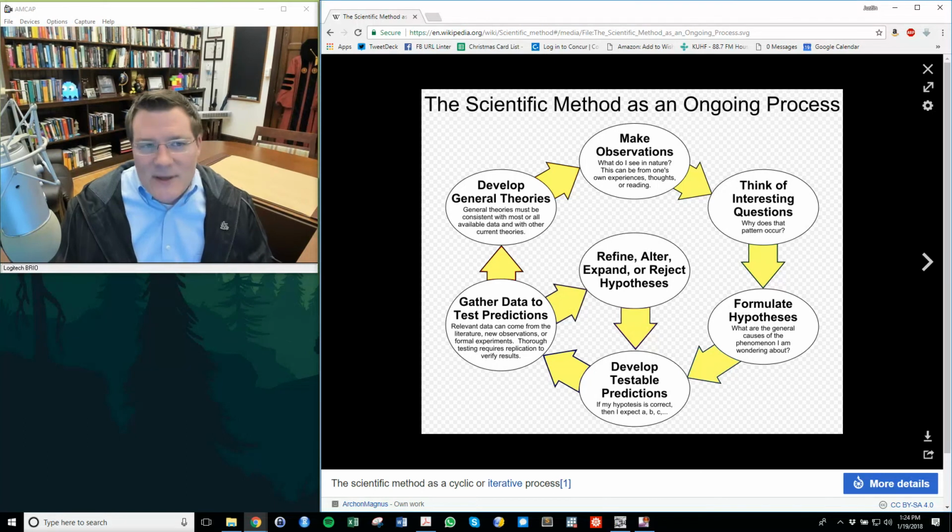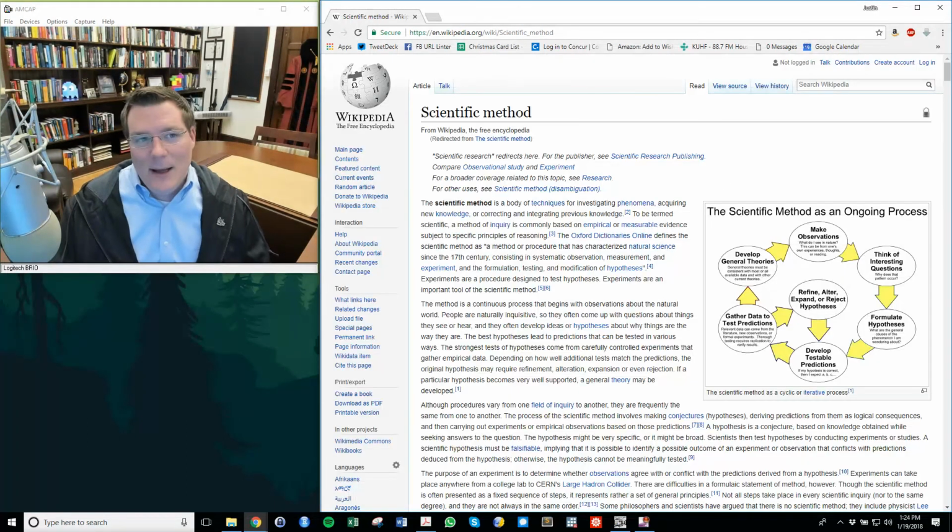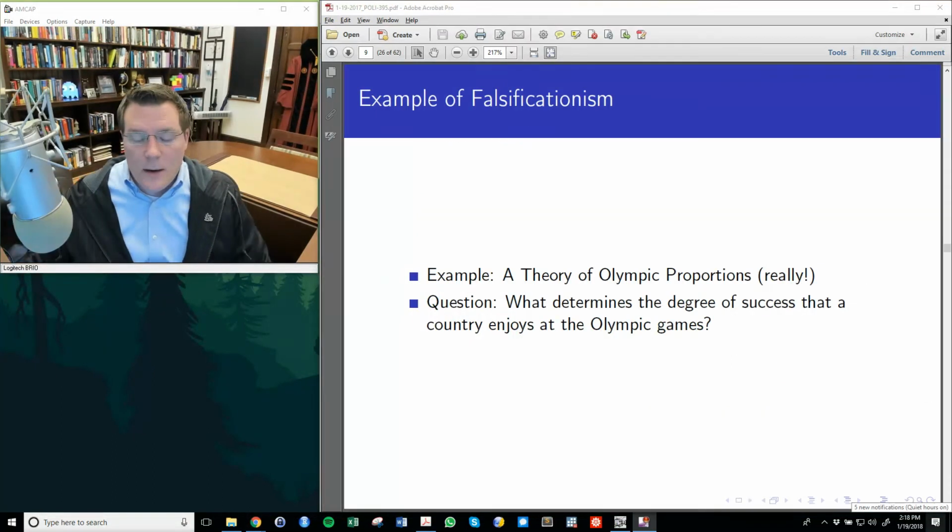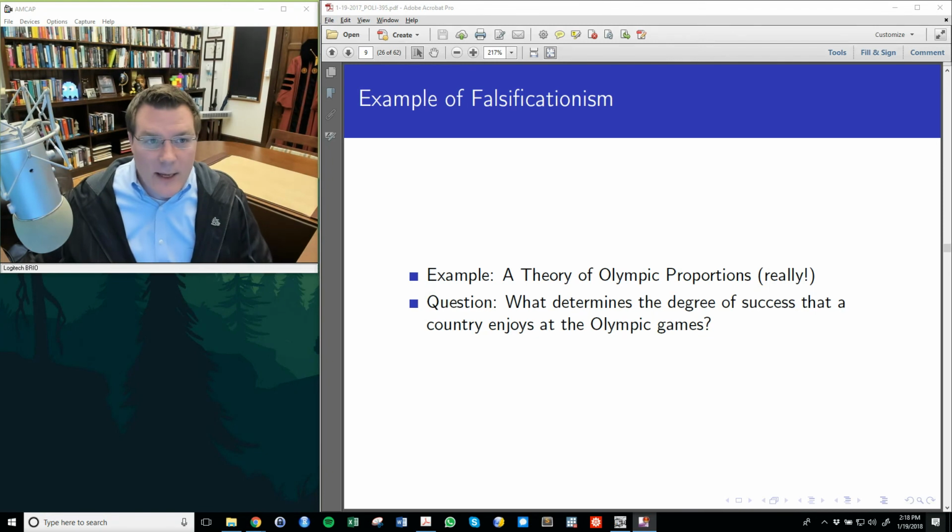So this is a distillation of some of Popper's ideas, and the idea is we never prove anything. We just reject or fail to reject things, and if you fail to reject something enough, eventually it becomes accepted as a useful tool that we can use to explain and predict the things that we're interested in explaining and predicting. So now let's apply this general idea to a simple social science example and see how it works.